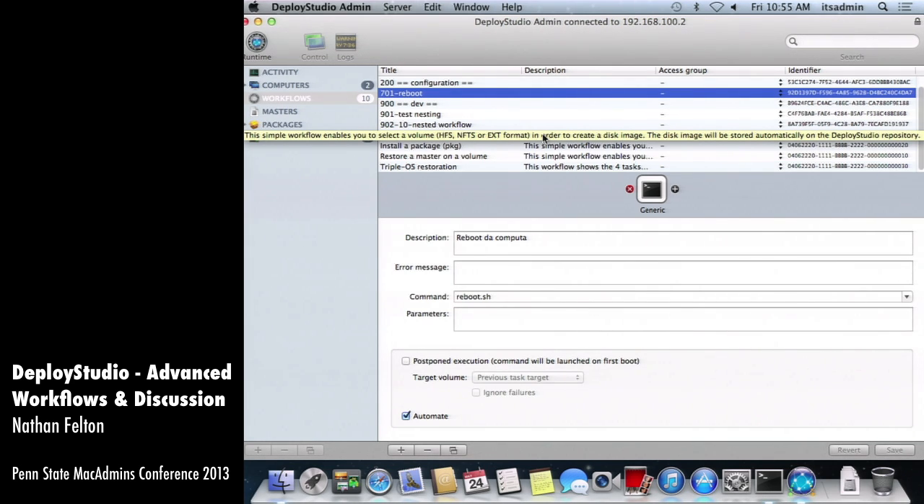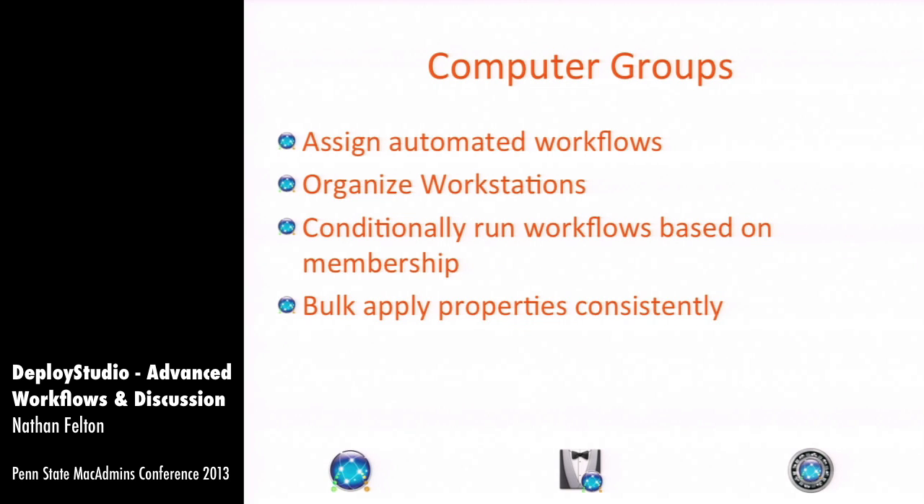So that's that. The next thing is we're going to kind of merge these together, so bear with me through this a little bit. But the next part is computer groups. We'll start using the KVM. Computer groups allow you to organize computers into different departments, buildings, however you wish to do it. But most importantly, it allows you to assign a workflow to that group of computers.